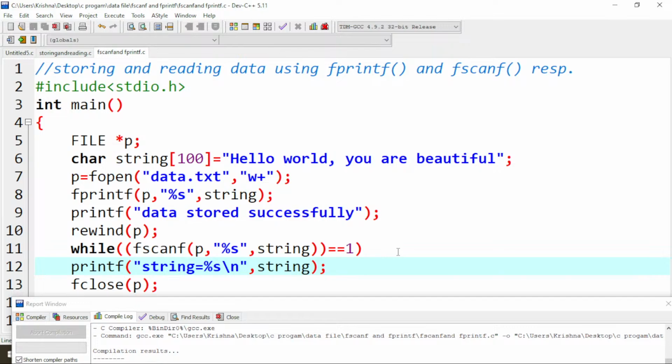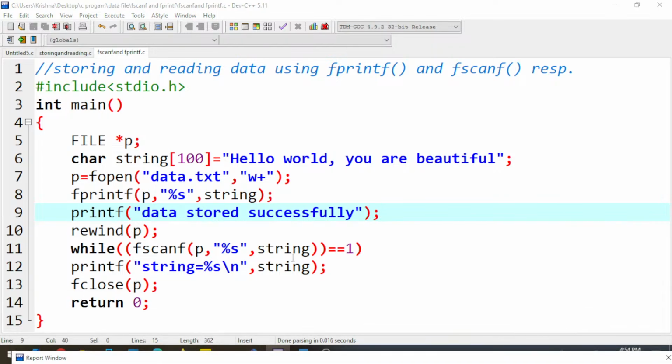So I hope you got the answer about this one, that is, using fscanf and printf. It also works for textual data. That is, it stores the data in text form, and while reading again, it reads the data in text form and displays it on the screen. It's very simple.